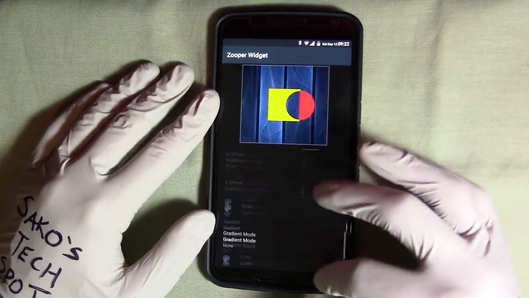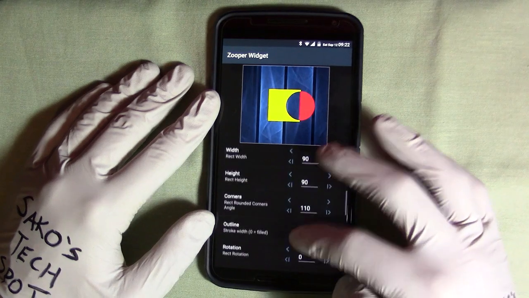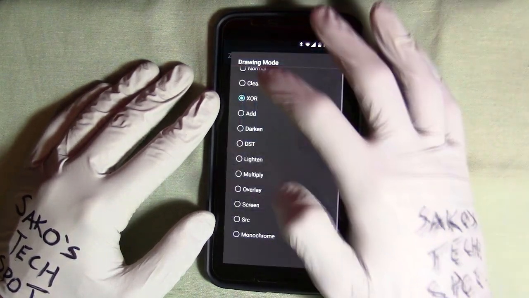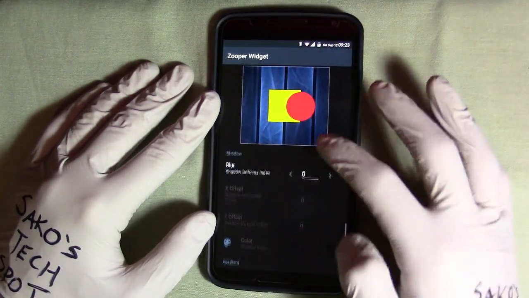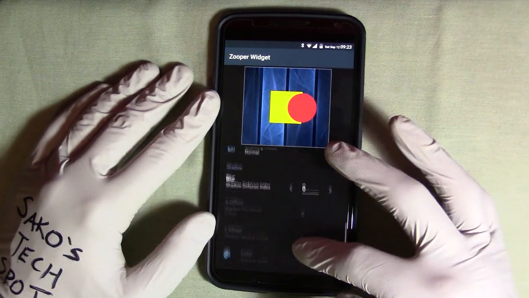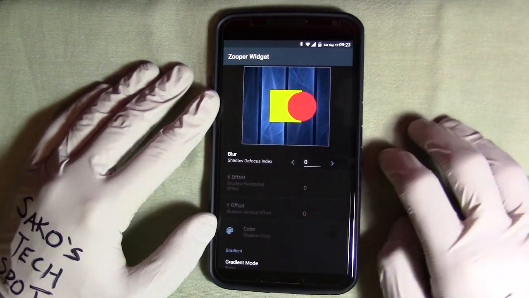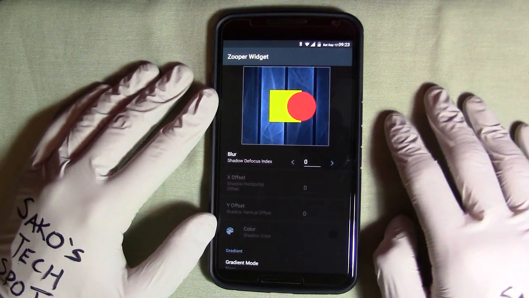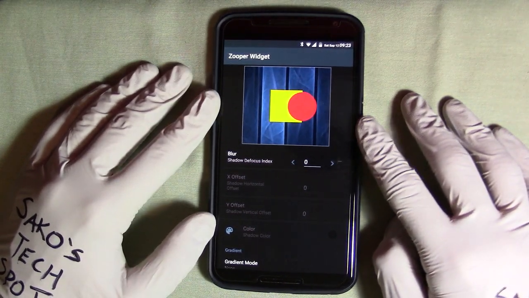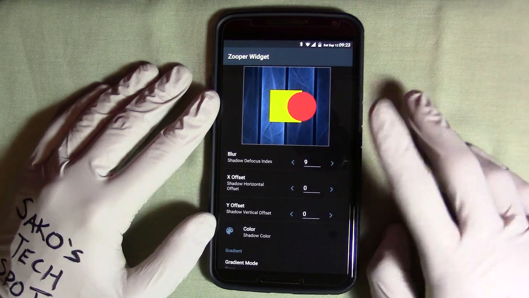So let's keep going. Now let me just take the drawing mode back to normal. And we're going to play around with the blur, because the blur is just drop shadow essentially. It's not necessarily like a text outline. You can't really use it in that sense because it is really blurry. And let me show you what I mean by that.